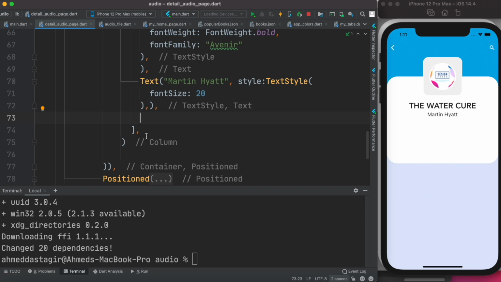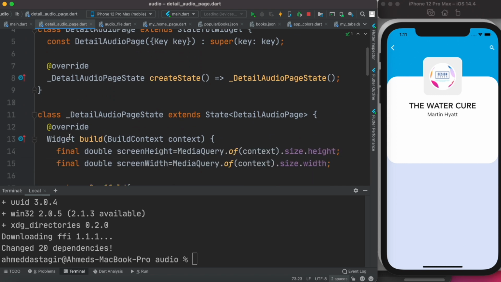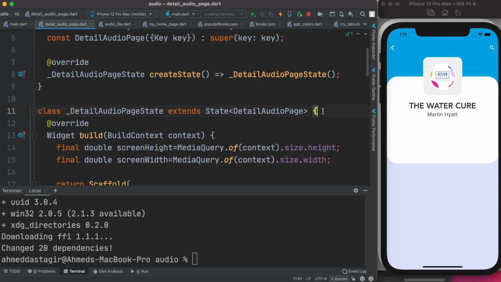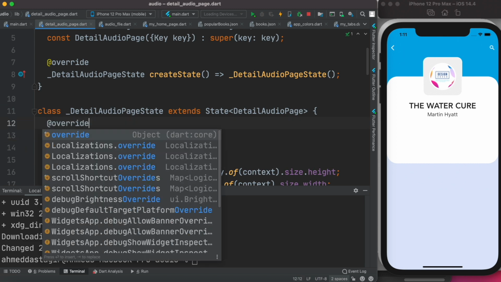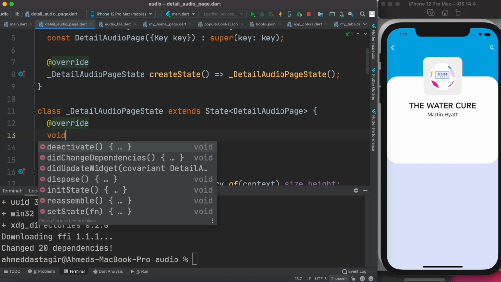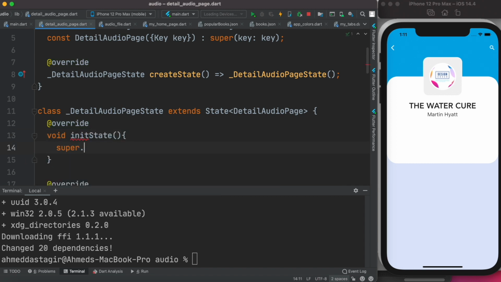Okay, what we could do now is initialize our audio file. We can initialize it in our initState function. So let's go ahead and call this function. We'll call void initState, and super.initState. So this will initialize our audio player.